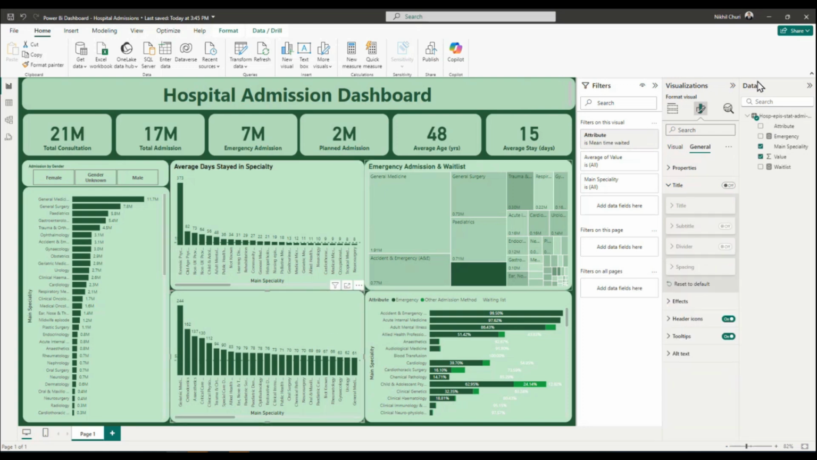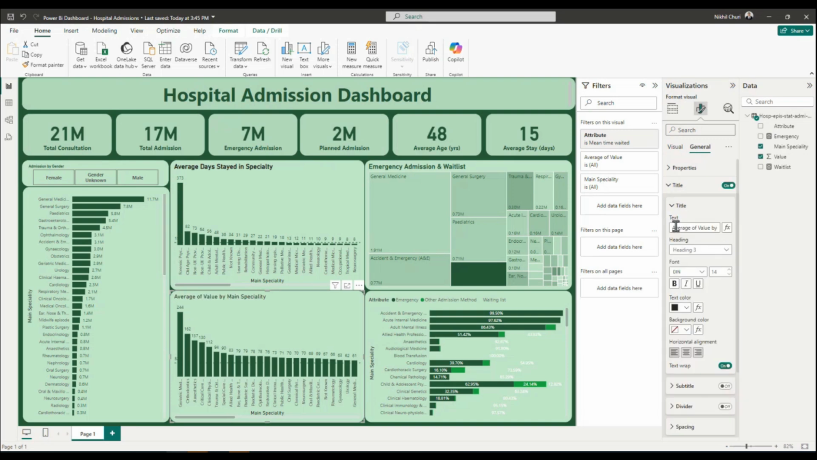Same thing for here also. Going over here, activate the title. Let's call it average wait time in specialty: AVERAGE TIME in SPECIALTY. Fix the size to 16, bolden it. Looking great.